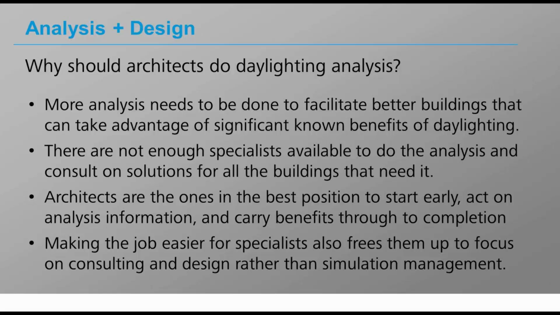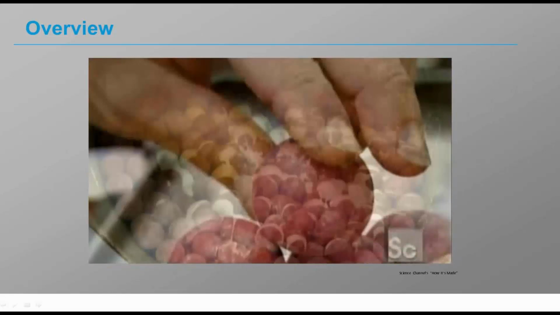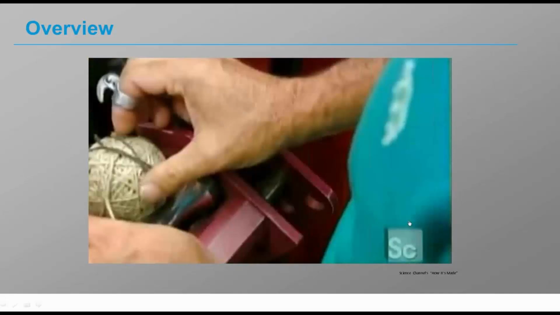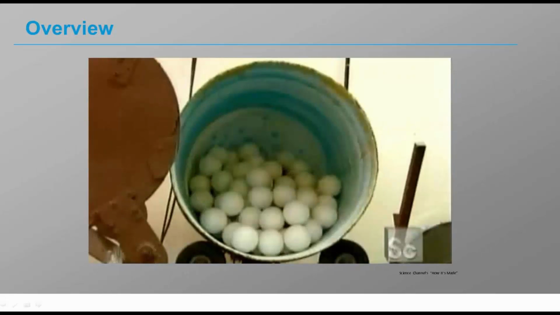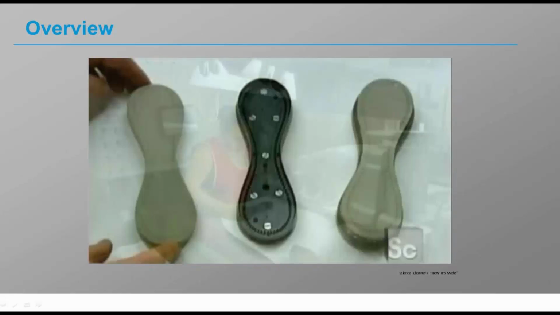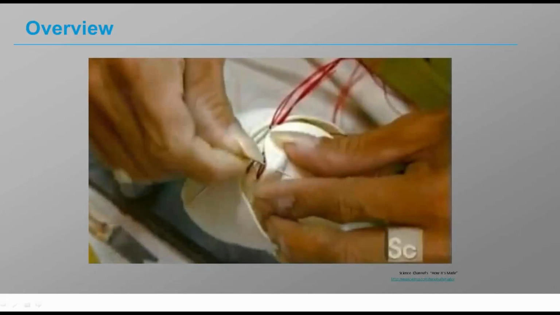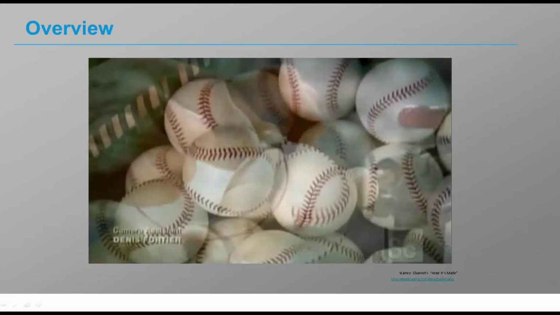So I created this analogy I wanted to start out with about the difference between the daylighting analysis tool and the use of daylighting analysis information. I don't know if anybody knows what this is, but it's the inside of something that a lot of people use. And the people that use this thing don't really care what's on the inside of it or how it's made. They really care that it's done with quality, it's done on a standard, and that it's a product that they can use to, in this case, play baseball.